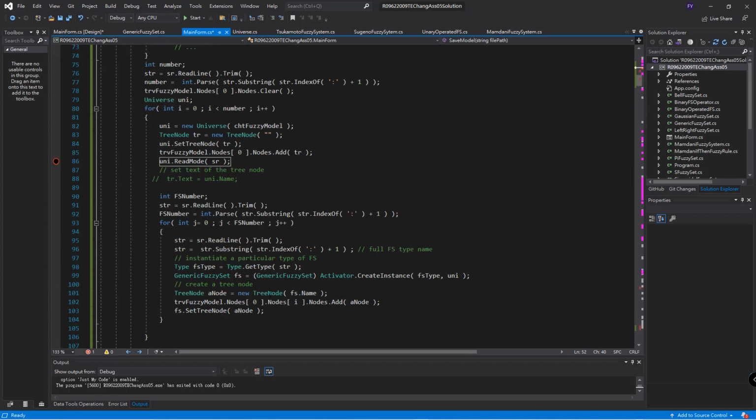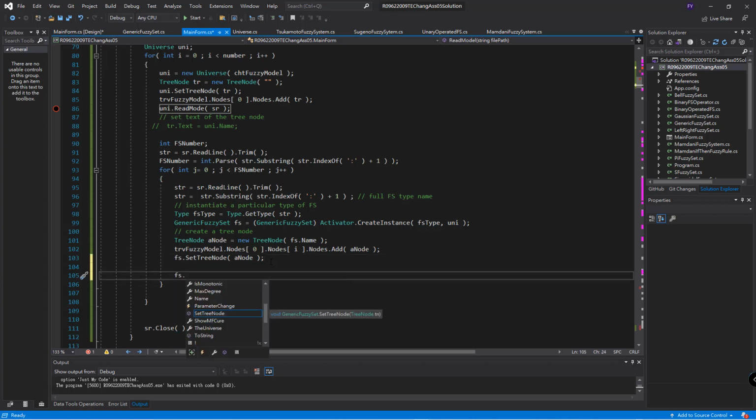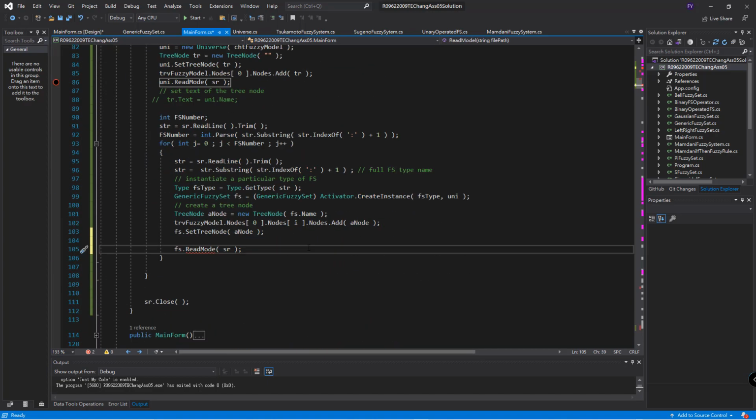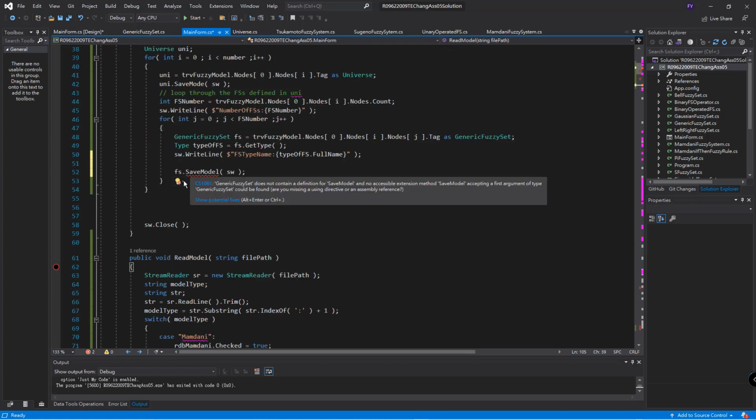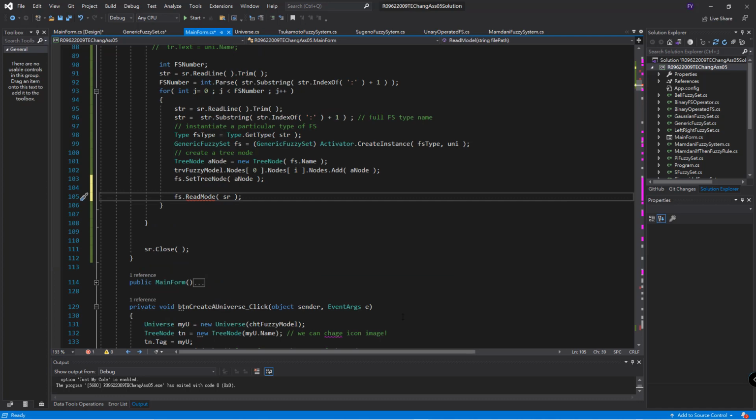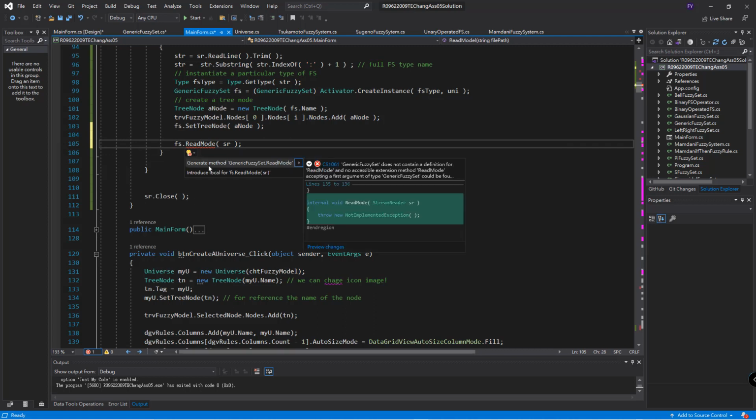Once we instantiate an object of that fuzzy set, the fuzzy set has been created, so we will ask fs read model, and then we pass in the string reader for the fuzzy set. Up to now, there is no such function in generic fuzzy set, right? So we let Visual Studio add that function skeleton for us, read model. It's not working yet, right? Generate method.